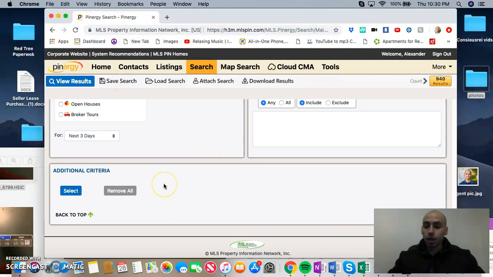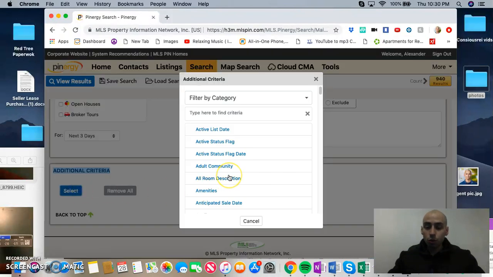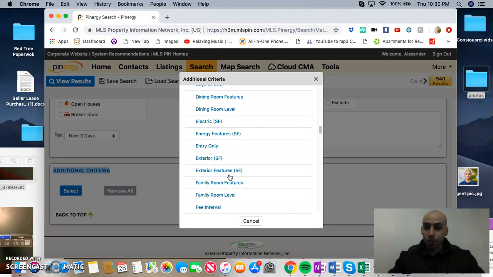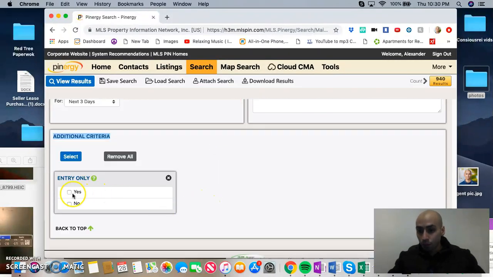Again, these are the counties in my state. And then here's where it gets specific. So every MLS should have additional criteria or some way to filter. So what I'm looking for specifically are entry-only leads. Now, what's an entry-only lead? Click yes here. An entry-only lead is a seller who wants to sell their house, but they don't want to use a real estate agent, right?